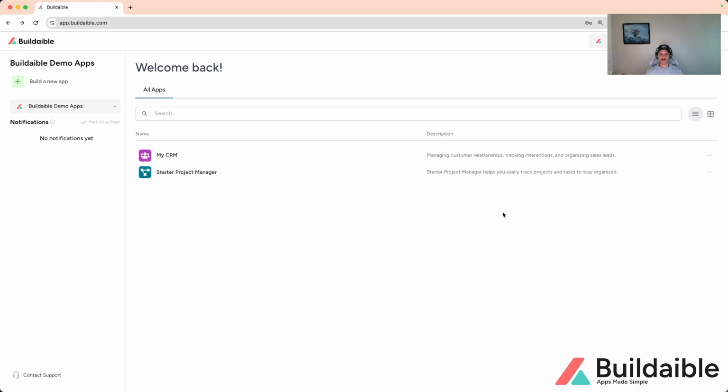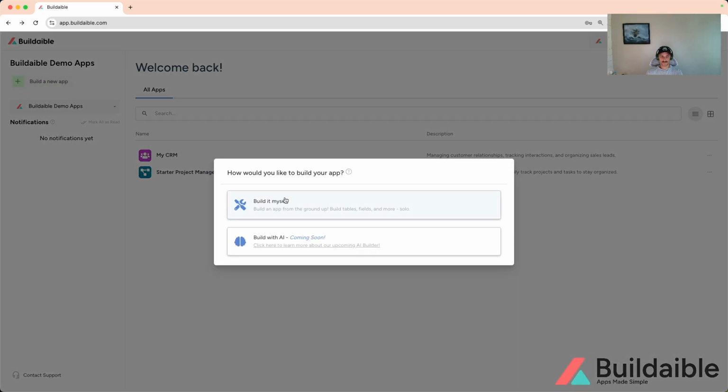So I am logged into my Buildaible account, and I can see we've got a CRM that's already in the Template App Center. I just created the starter project manager that's going to go in the Template App Center. And now we're going to go ahead and create this networking contact manager. So the first thing I would do is click Build a New App. I'm going to build it myself. Our AI is coming in the future.